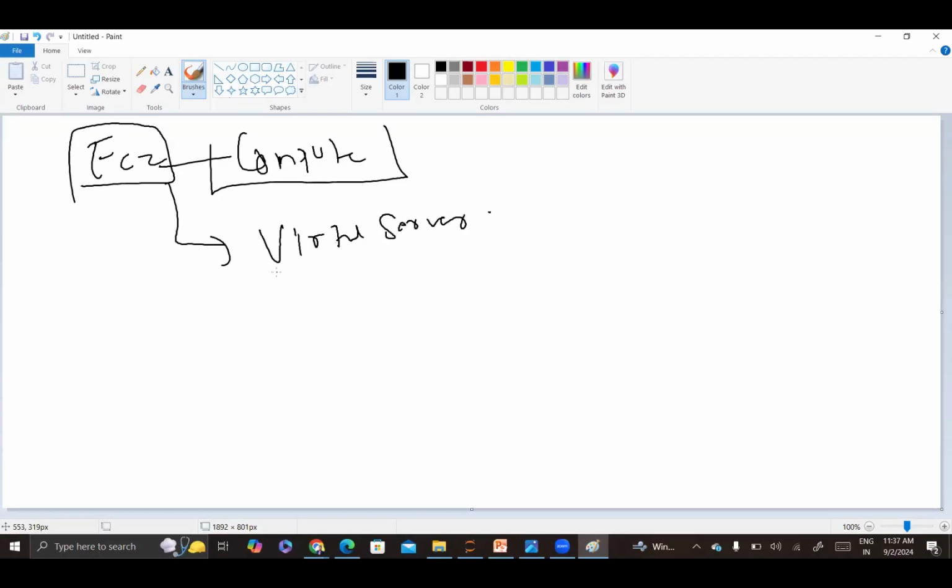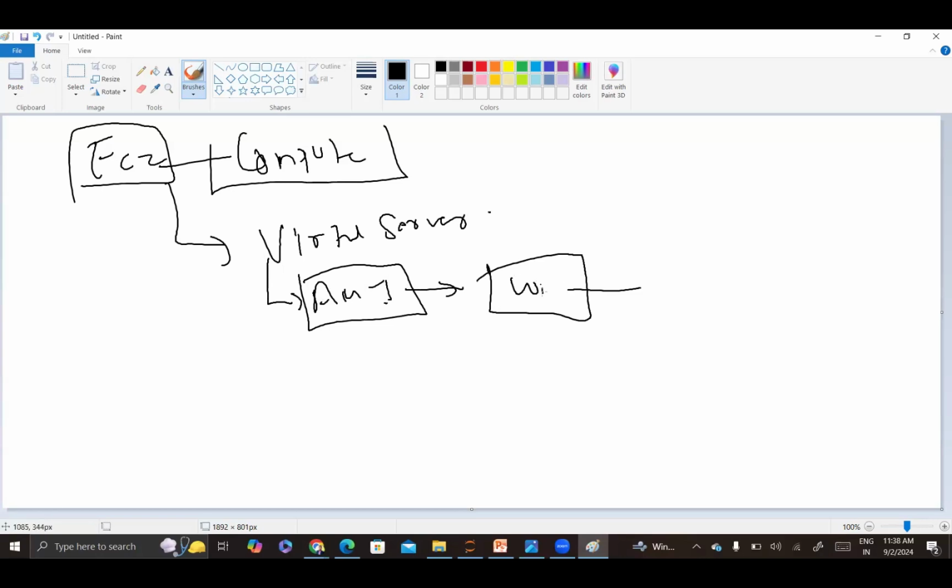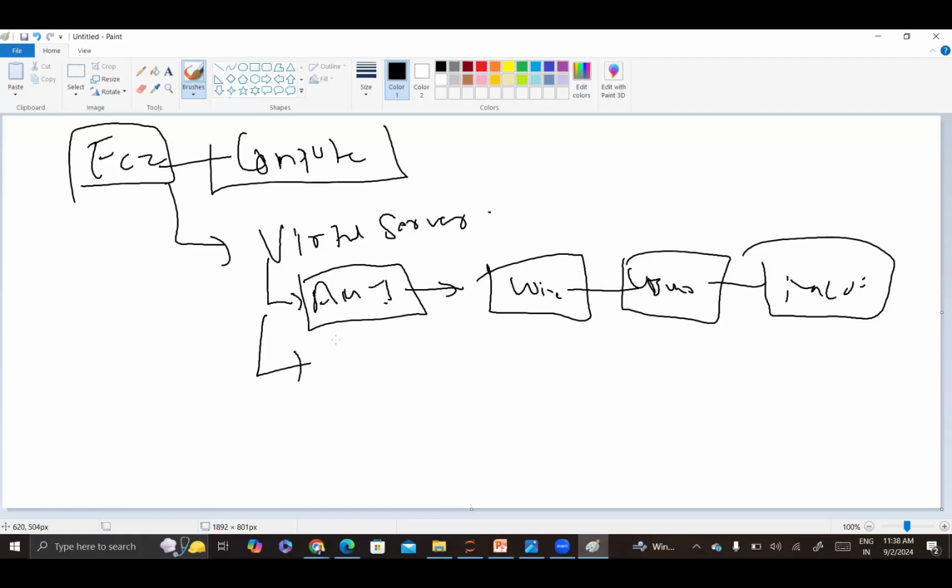And you have AMI, Amazon Machine Image. Amazon Machine Image means different kinds of operating systems you can deploy. Let's say you want to deploy Windows, or a Linux-based system, Ubuntu, or any other Mac OS platform. Any platform you can install, and on top of it you can install your applications, right?